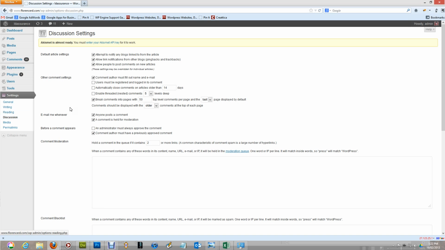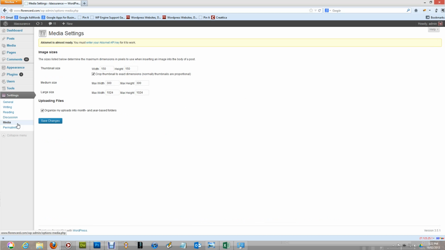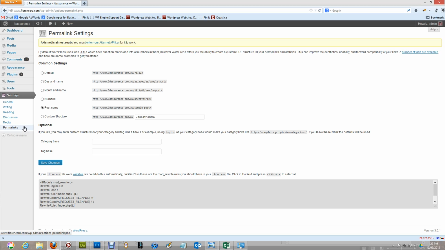Discussions is more around your commenting features, so you can go through the details there as to whether you want to have comments close after 14 days, for instance, or whether people are allowed to post comments or not. You have your media, so the different thumbnail sizes and image sizes, and how you want to upload your files. Again, that can also be controlled by the theme. And lastly, the permalinks, and the permalinks is your URL structure. So that is a pretty quick overview of your dashboard.